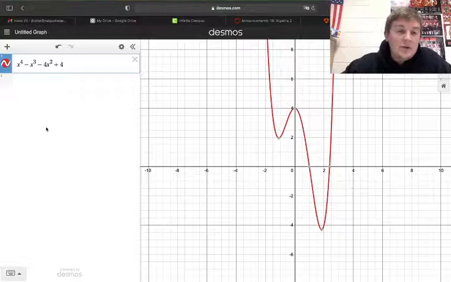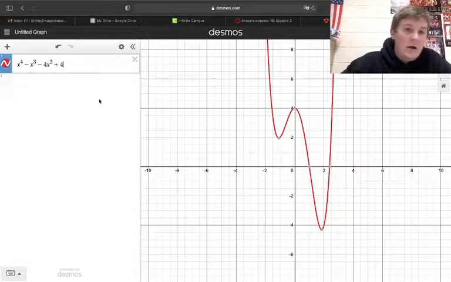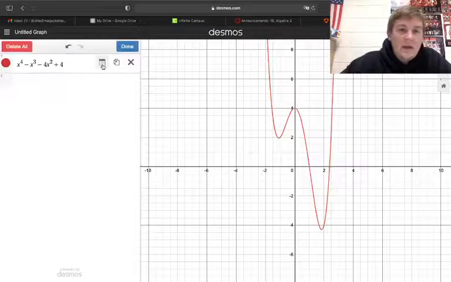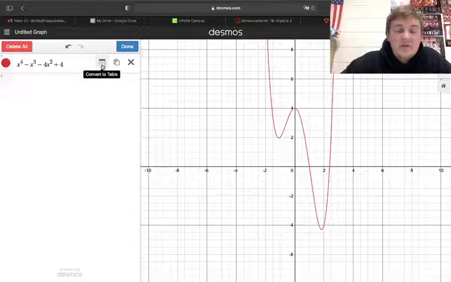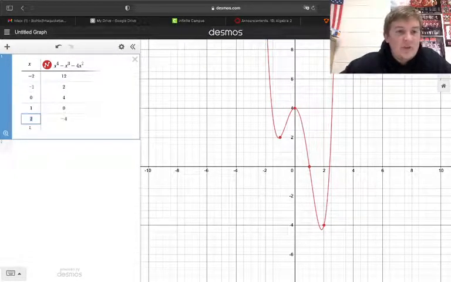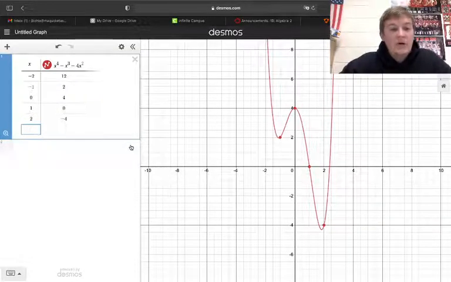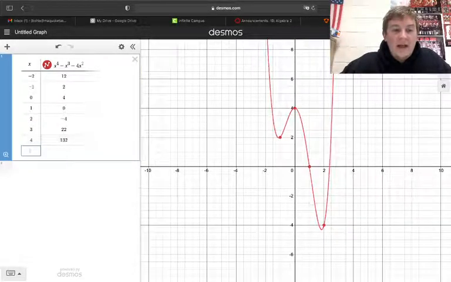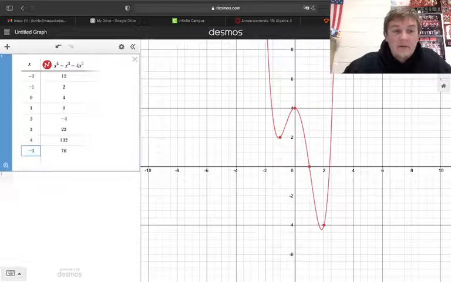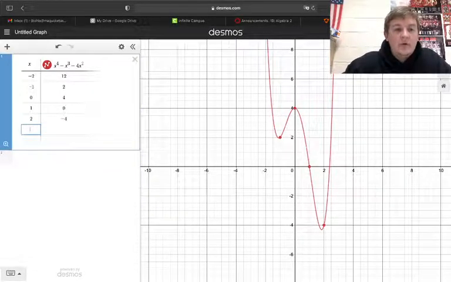Now it gives you a nice visual of what the graph is going to look like. But if you want to get the table of inputs and outputs the same way you have on your graphing calculator, as you're highlighted in this, hit this little gear, and right here it says convert to table. Then it'll give you a list of inputs and outputs. If you want to go farther, you can hit 3 for any x value you want to find out, maybe -3, -4, and it'll give you those values and adjust it for you.